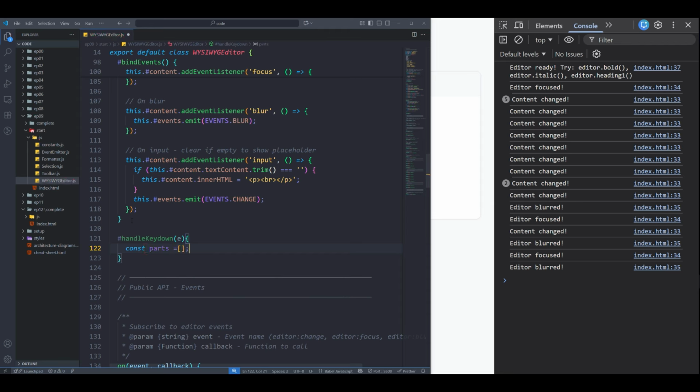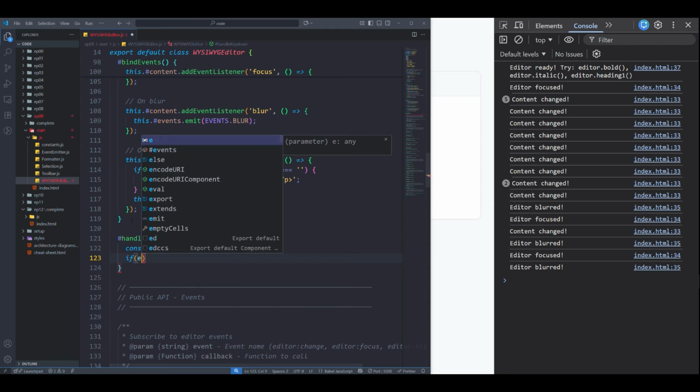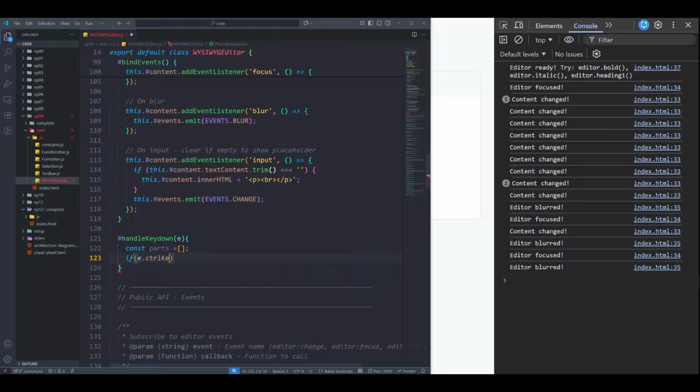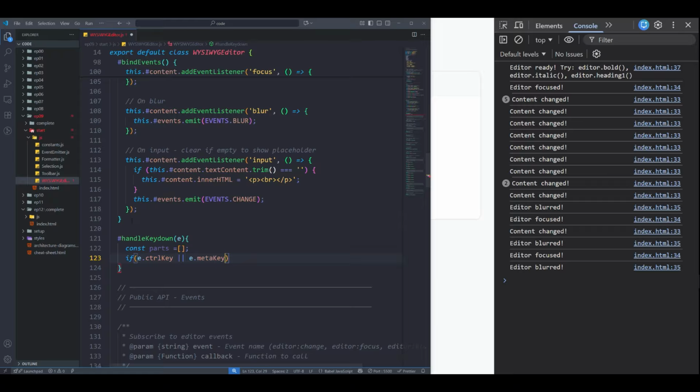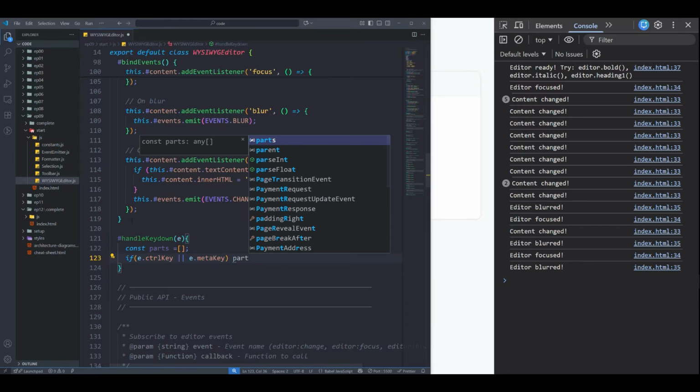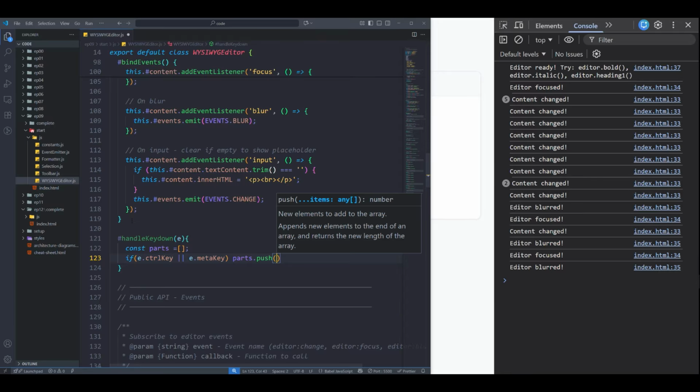parts equal to an empty array, and we'll check if e.ctrlKey or e.metaKey, and we say parts.push control. Now this meta is for MacBook. If you are using a Mac, the control key does not work there, so this meta key will work. It is equal to the command key. So with either of these two keys it will work.